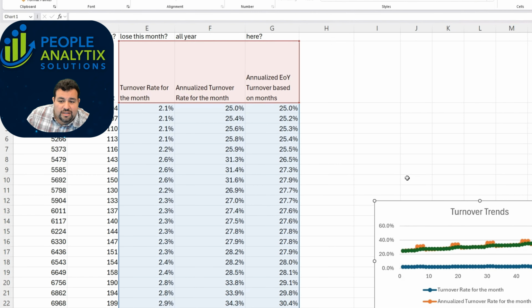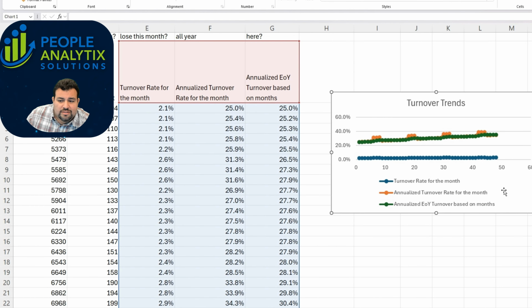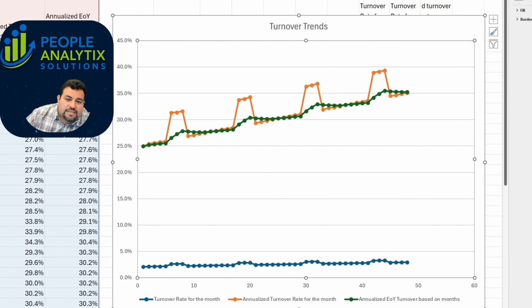And I added another line. Let's look at what that line looks like. This annualized turnover based on months is giving you an updated expectation of what is going to happen at the end of the year, right? So it's not as flat as this, but it's not as volatile as this.